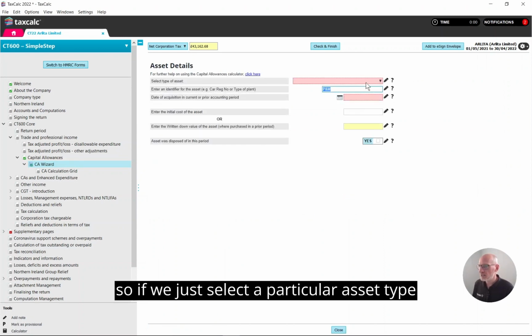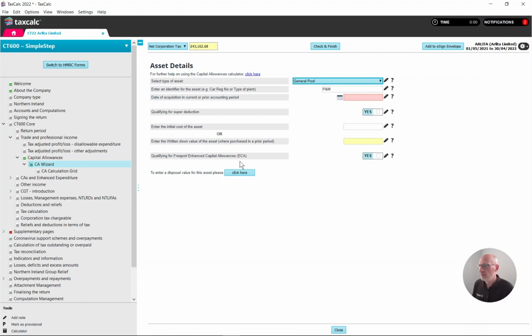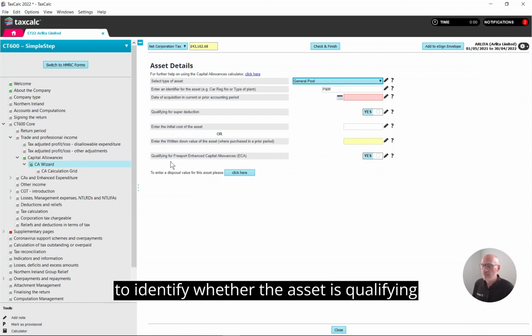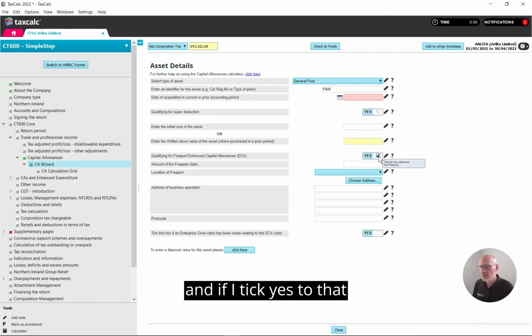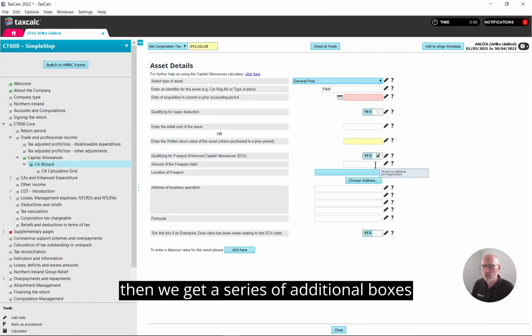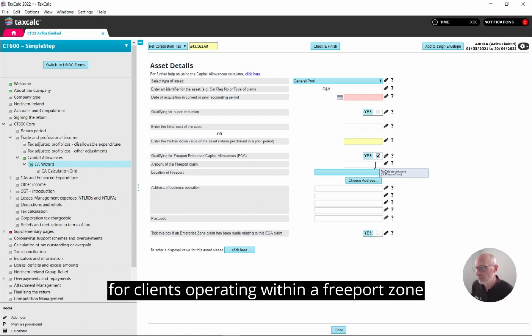So if we go in here, we can add assets in using this wizard. If we select a particular asset type that we're going to enter, you'll notice that we've got a new option here to identify whether the asset is qualifying for Freeport enhanced capital allowances. And if I tick yes to that, then we get a series of additional boxes to complete that's only relevant for clients operating within the Freeport zone.